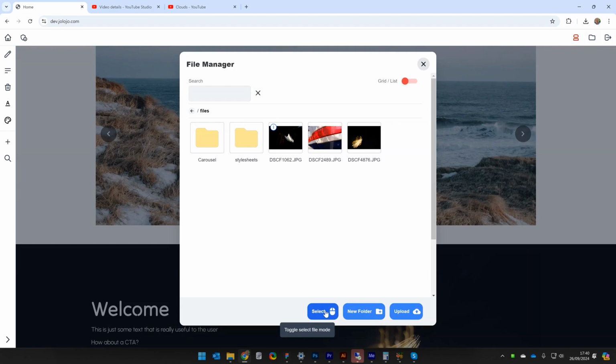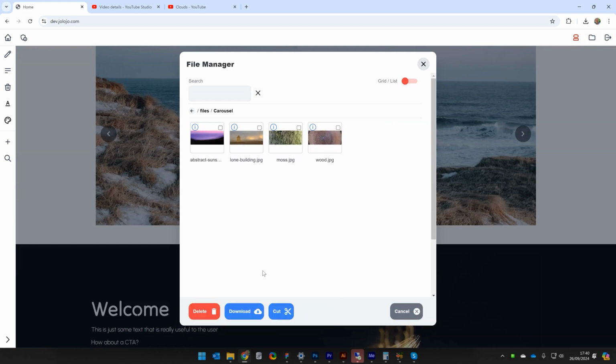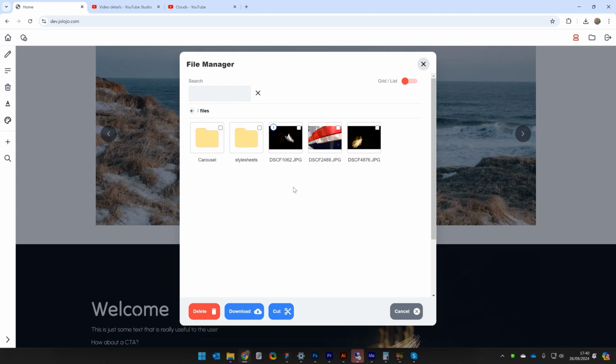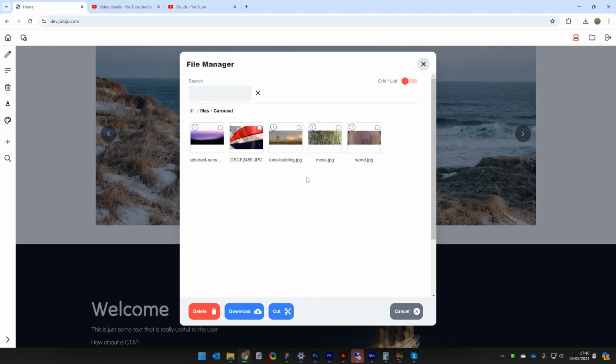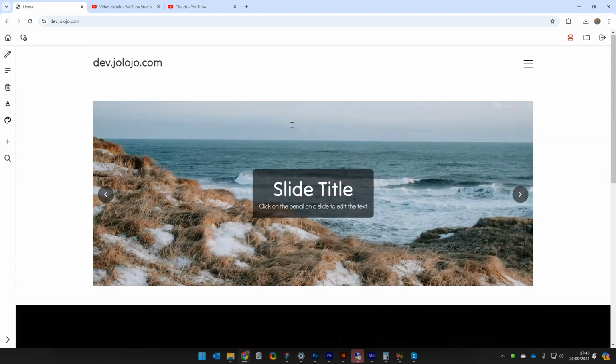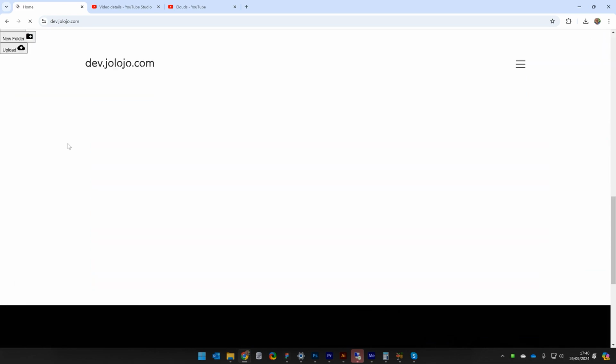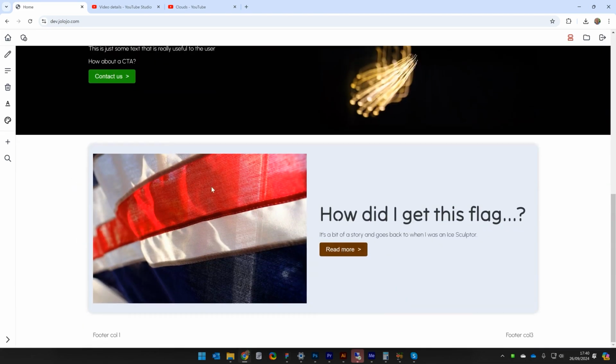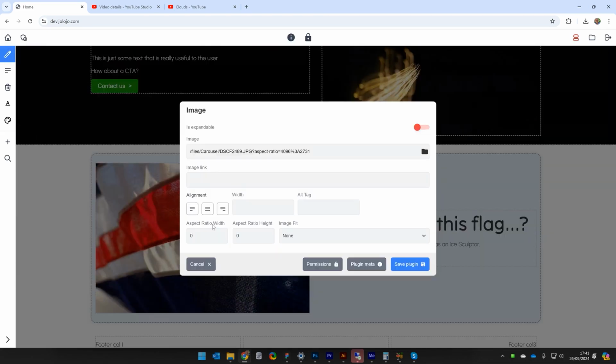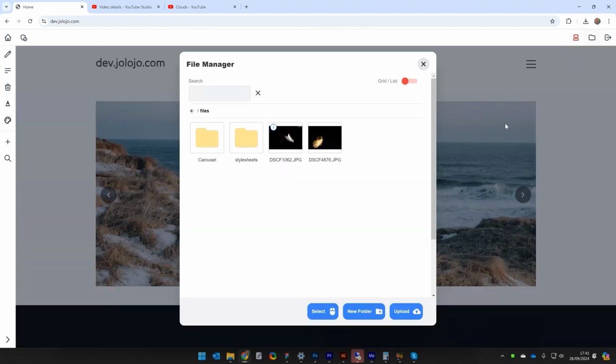Now, if I select that flag and I stick it into my carousel temporarily, forgot to cut it. So cut it, go to the carousel and click paste, and then come out of the File Manager. If we just do a refresh on this page quickly, so F5, we'll see that the flag is still there. And if I go and edit the flag, we can see that this plugin has been updated with a new location of the flag. So Jolojo File Manager is non-destructive if you move things about, which is a useful thing to remember.